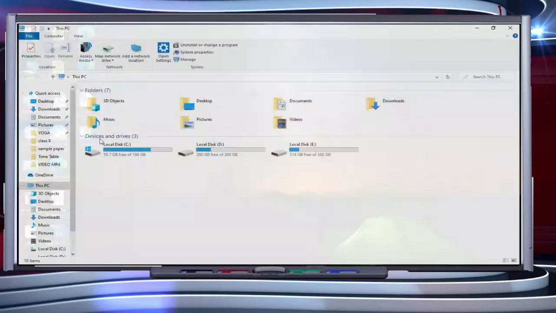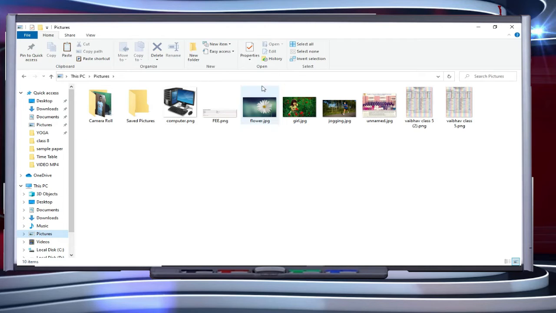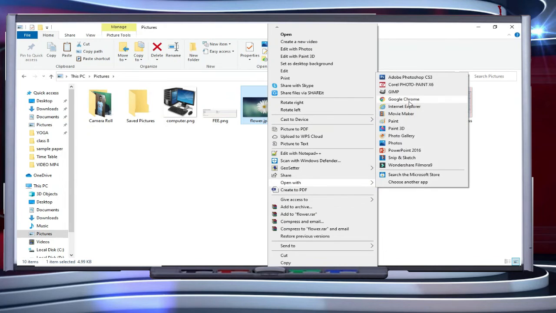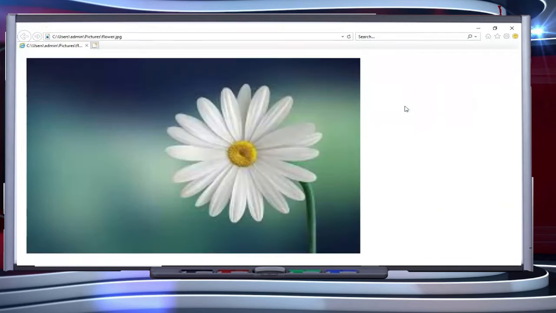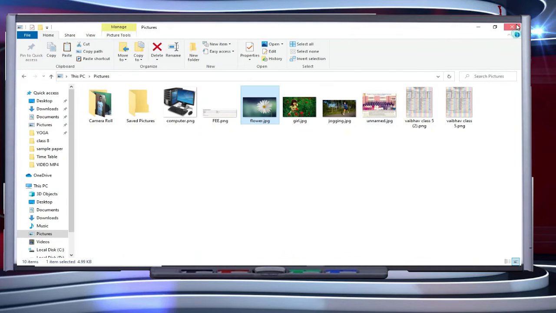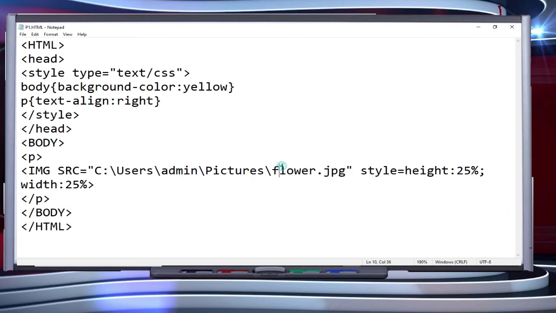I will go to my PC, and here in pictures, I've got a set of pictures. Let's say I want to use this flower. Right click on it, open with, and then Internet Explorer. You will see that the full path is given on the top in the address bar. Right click on it, copy, and then you can paste it here in your file.